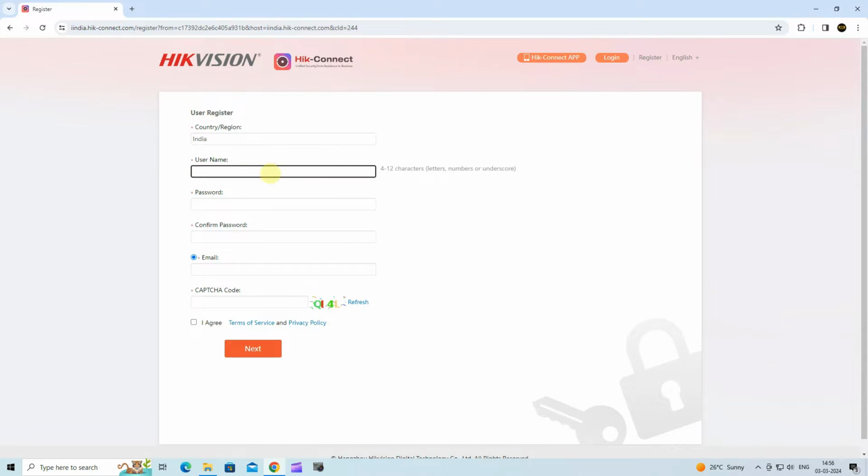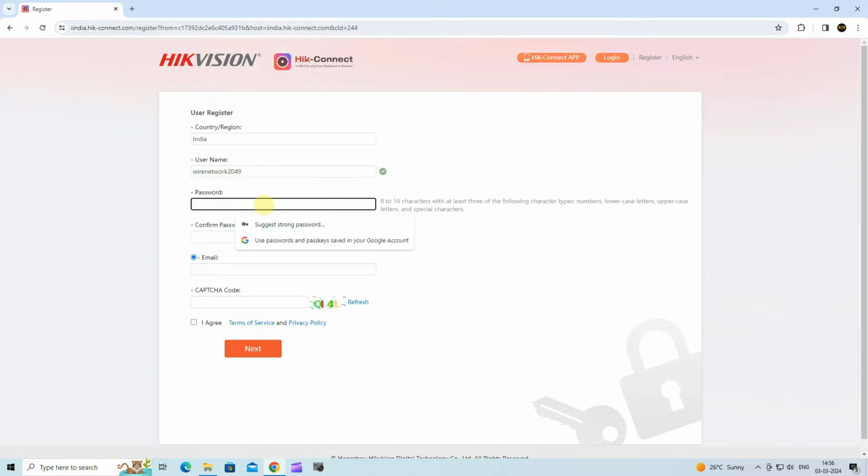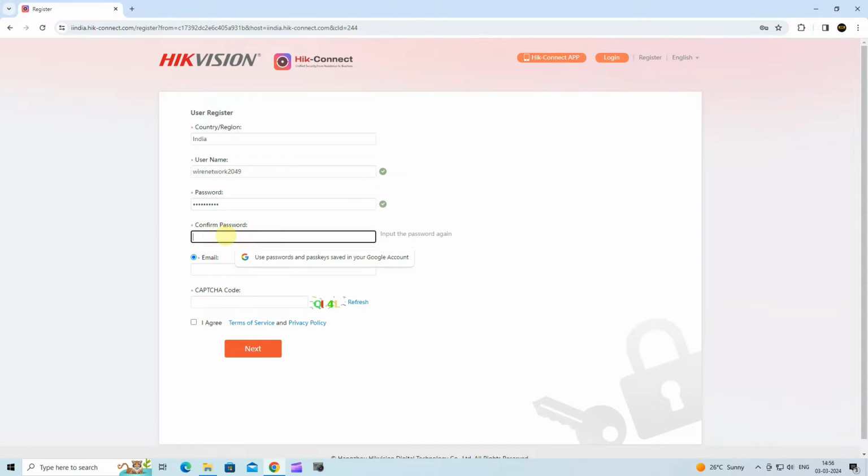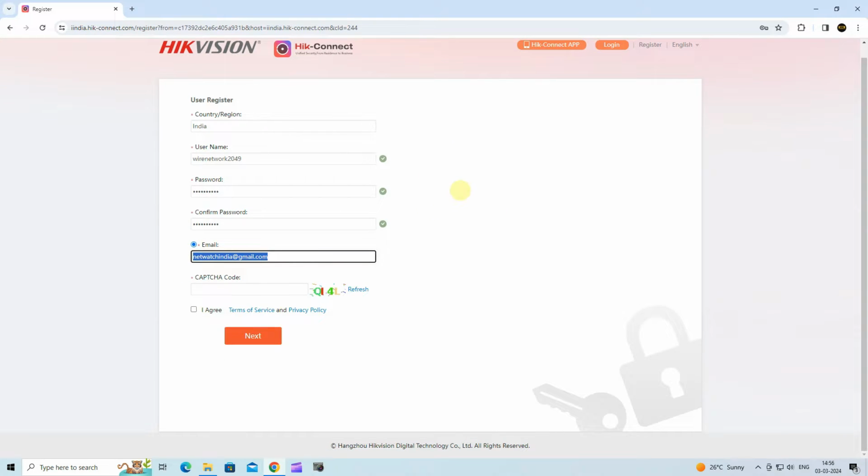Next, set your username. Next, type the password and confirm password. In the email field, type your email address. Next, enter CAPTCHA code.